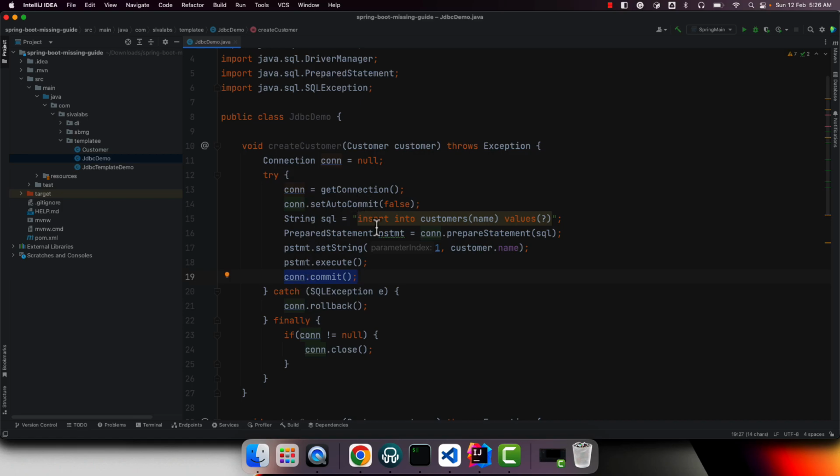If any statement fails here and it throws SQL exception, we are going to roll back whatever we did in this try block, and in either case we check if connection is not closed. I mean, if we are failing to get connection itself, then it's going to be null. Otherwise we are going to close the connection. Okay, this is for create customer.